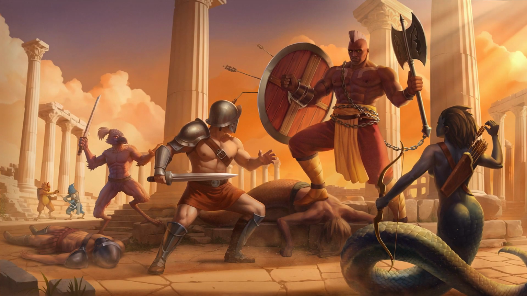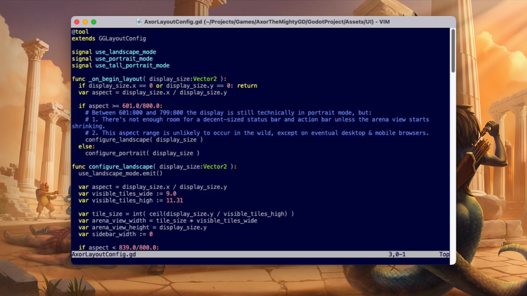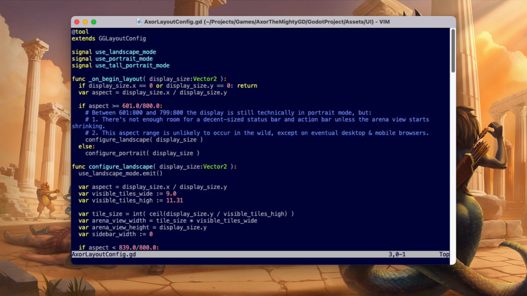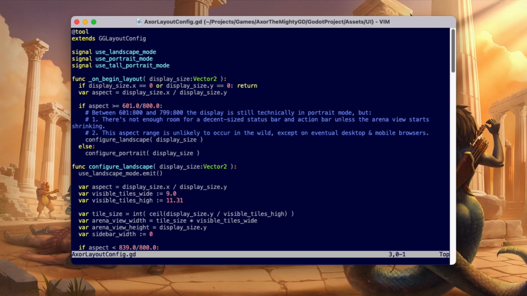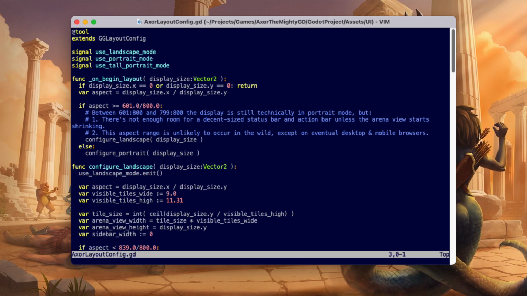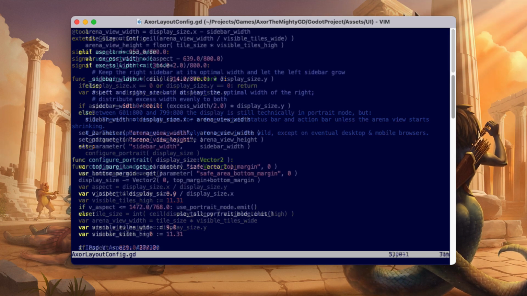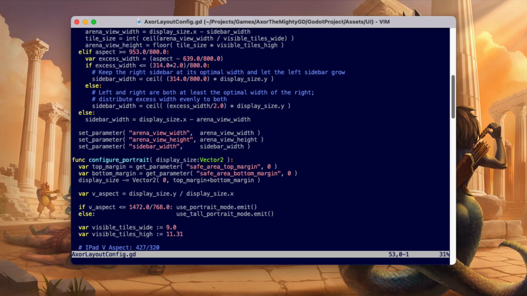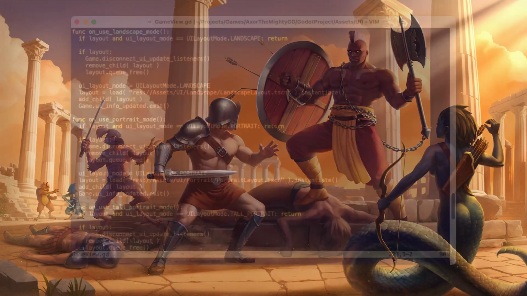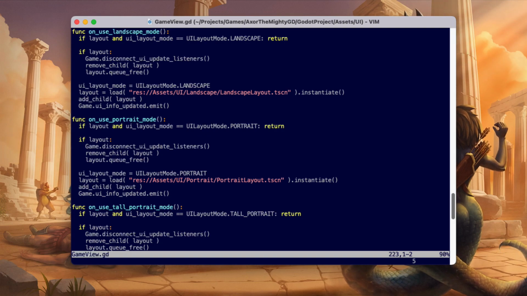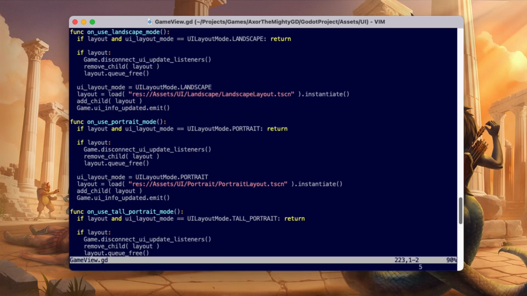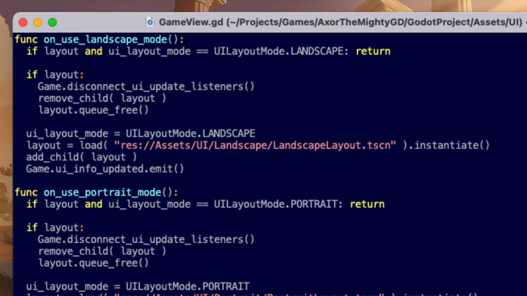To switch between UI layouts, the ggLayoutConfig object checks the display size and aspect ratio, emits a signal corresponding to which layout should be used, computes the game view tile size and the size of major components, and sets a handful of corresponding parameters used by the UI. The GameView root node listens for the various layout signals. When a layout signal is received that doesn't match the current layout, the current layout is removed from the node tree, and the appropriate scene is instanced to replace it.